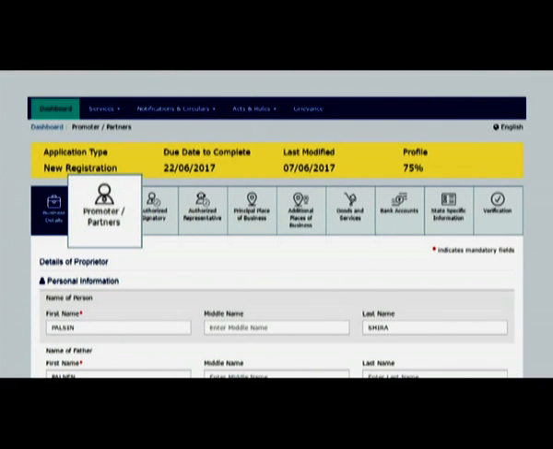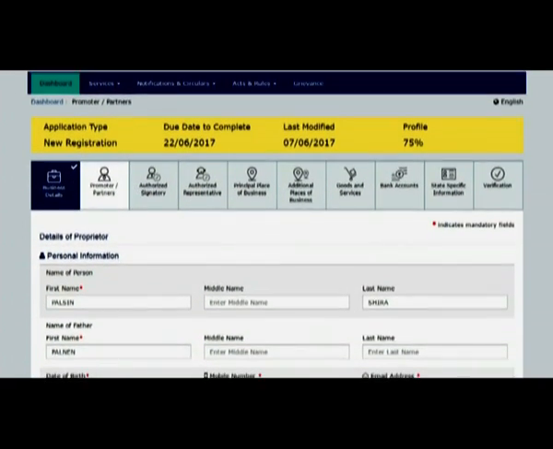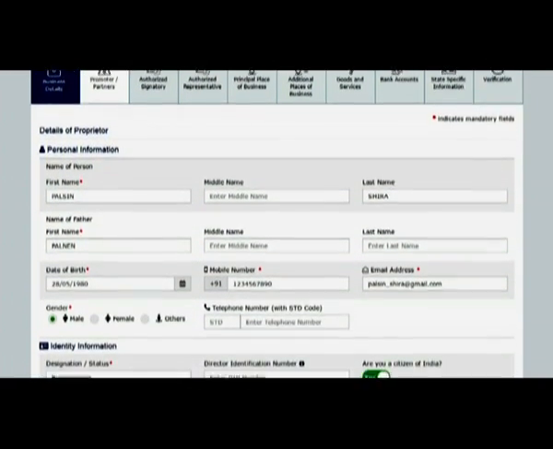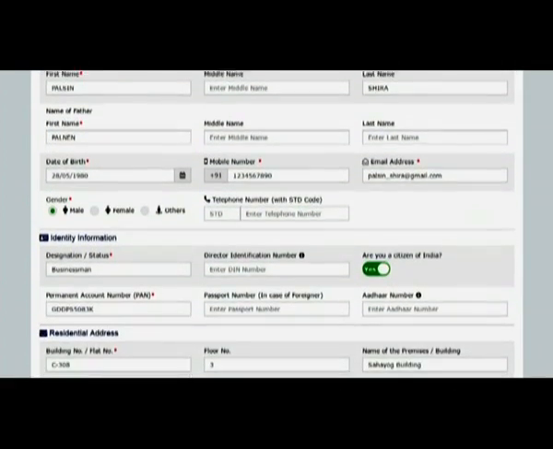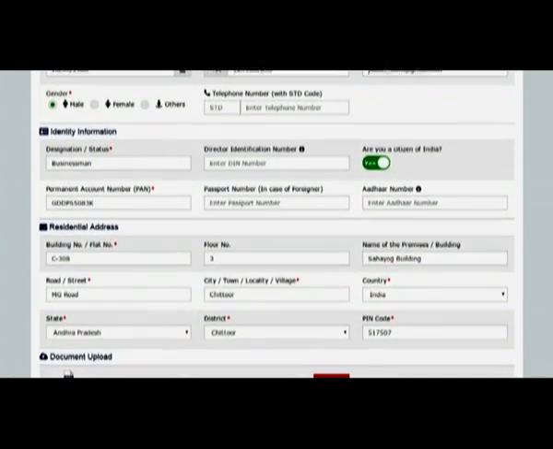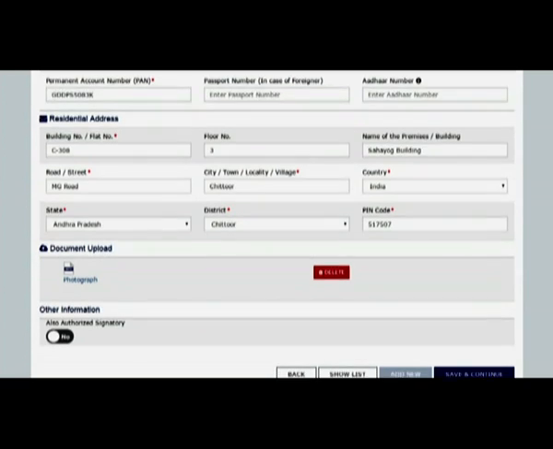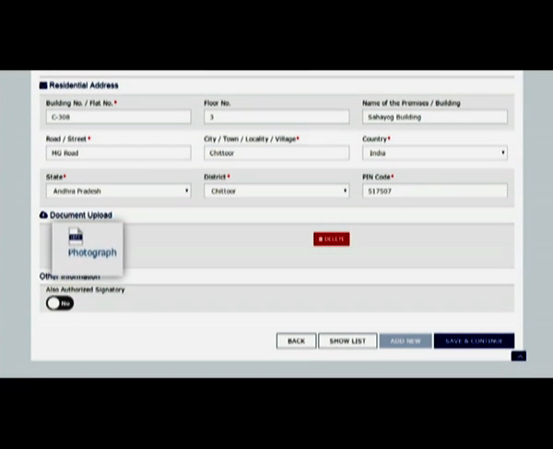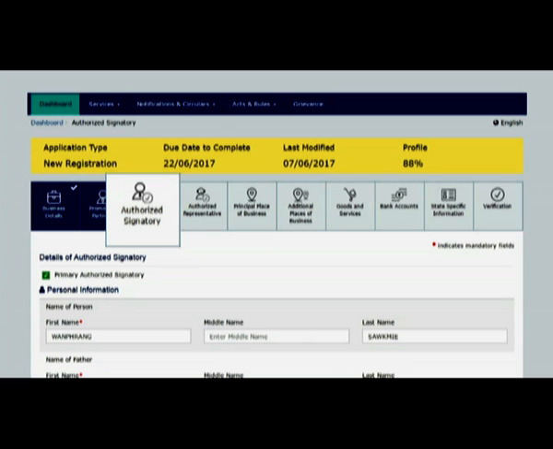In the Promoter Partner tab, details of the proprietor, promoter, partner can be filled. Details like name, father's name, residential address, PAN number and Aadhaar are also required to be filled in. They will also be required to upload a photograph. A maximum of 10 promoter partner details can be added with the Add button. Please save and continue.